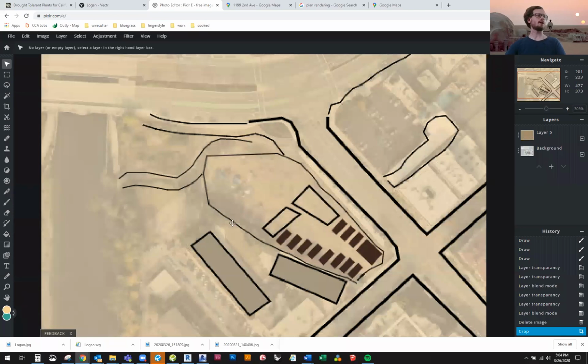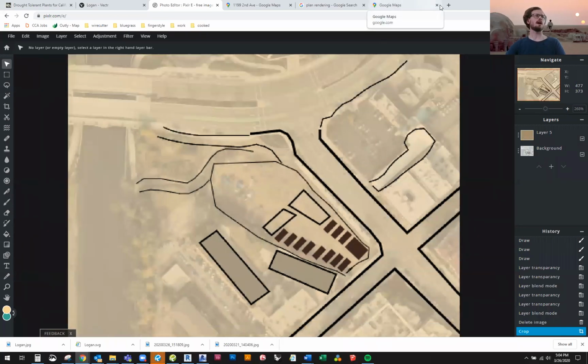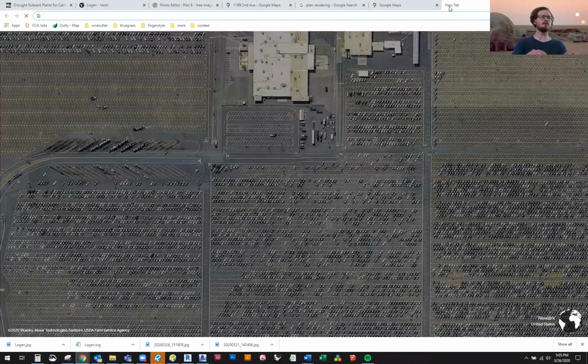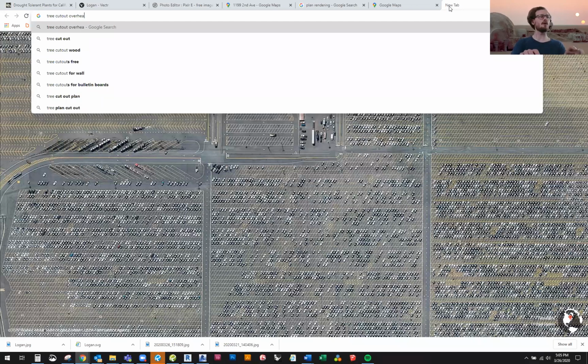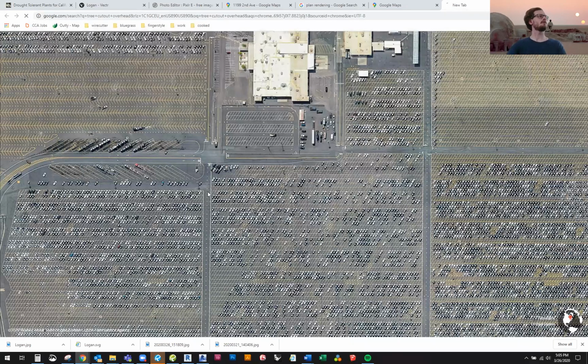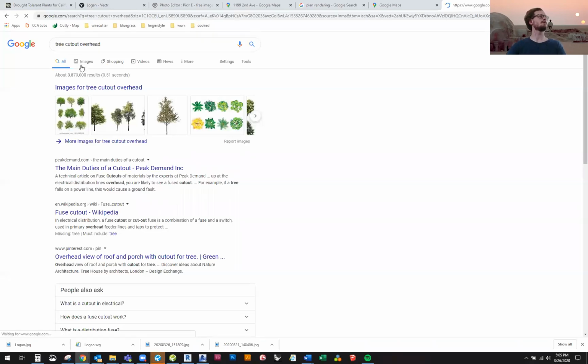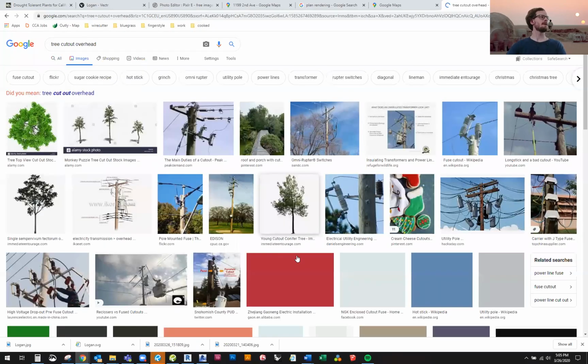So like I said, it's all about collaging, right? The trick to collaging is finding the right images to collage together, and I do that all on Google. So I'm going to hit a new tab button and type in tree, and let's say cutout. Remember from last time I said cutout is your friend, and I'm also going to say overhead. Tree cutout overhead. So I'm just searching on Google for cool images.